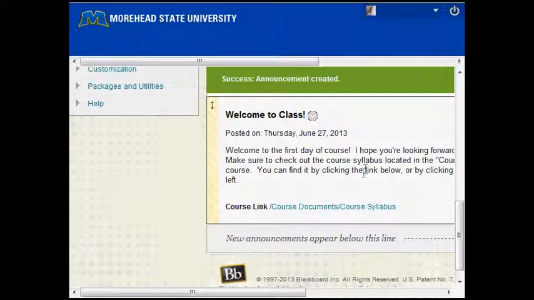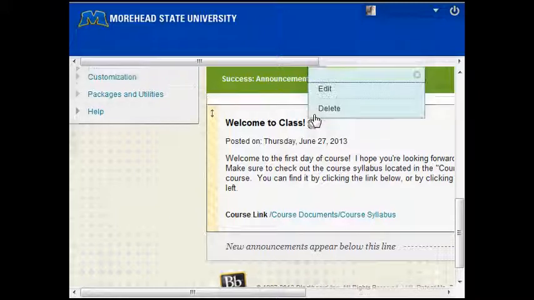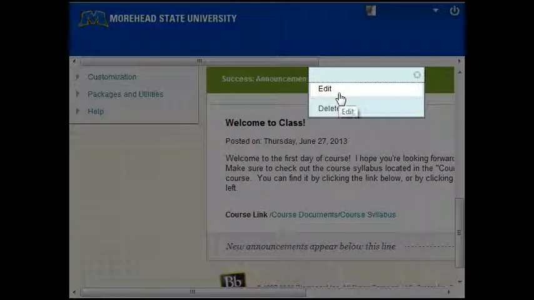If I would like to change anything about this announcement, you'll notice that there is an action button located to the right of the title. I could click on this action button and select Edit to alter any of the wording, settings, or attachments for this announcement, or click Delete to remove it.